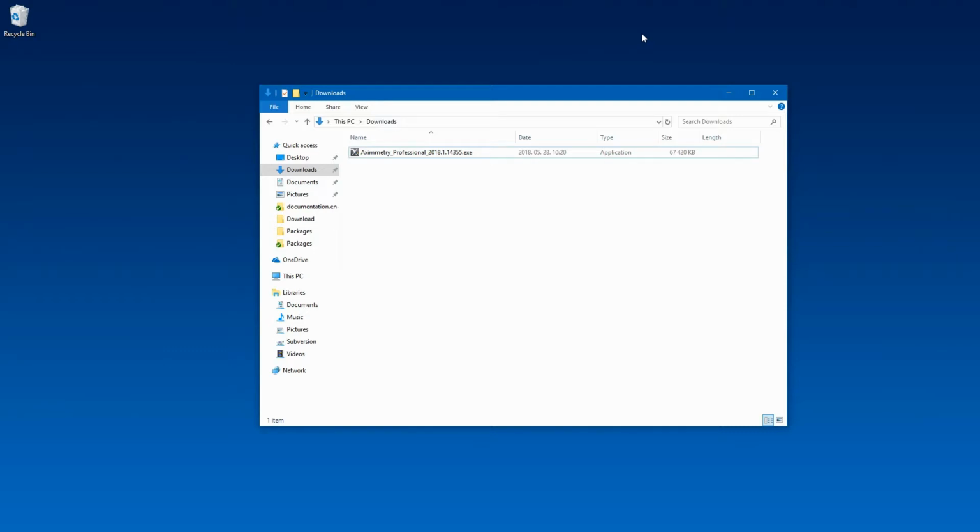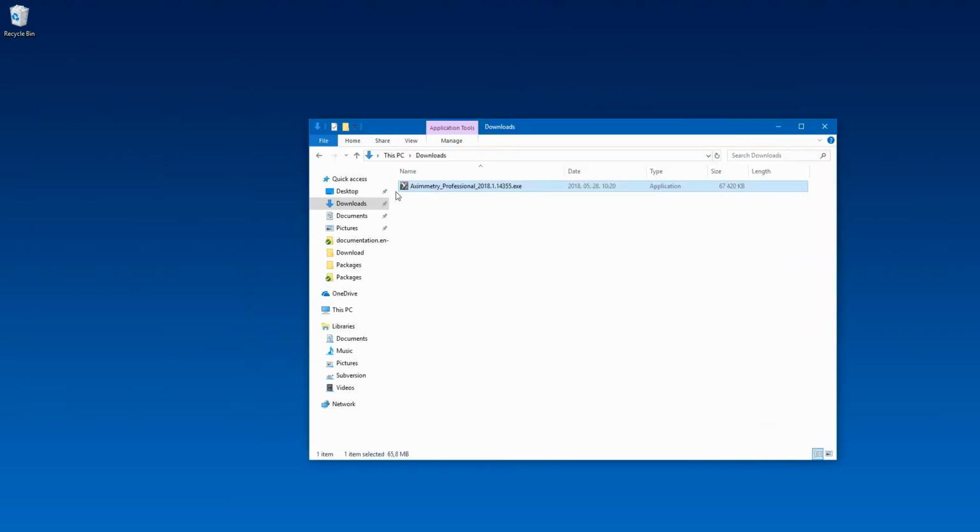In this tutorial, we deal with the different kinds of installations. First with the installation of the software itself, then the installation of various downloadable graphics content. Let's see the software installation. Here is the installer executable that can be downloaded from the Aximmetry website. Let's start it.